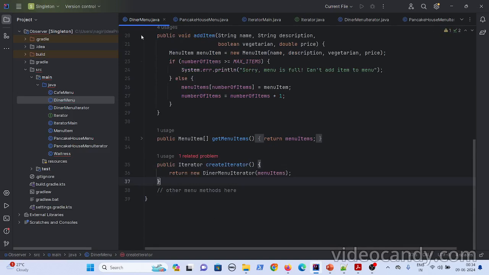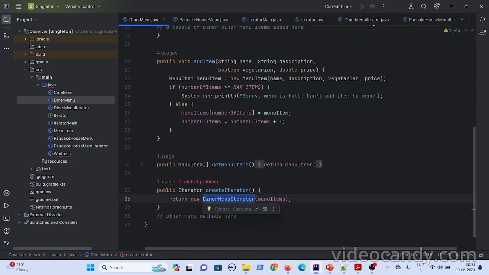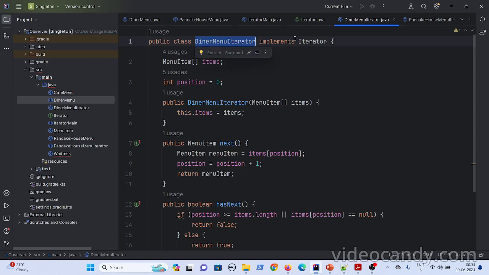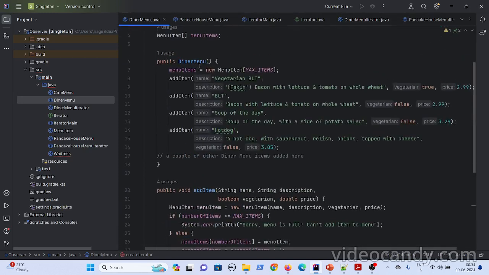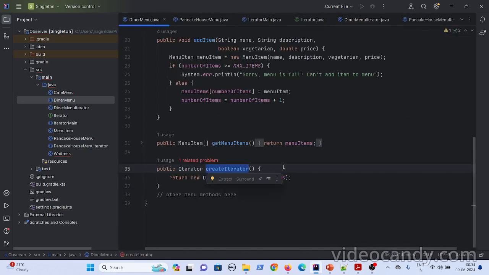So in the dinner menu, what you are doing is creating an iterator. You pass new dinner menu iterator of menu items. Basically, you are instantiating your iterator. In the create iterator method, you instantiate your dinner menu iterator by passing the list of dinner menu items. So by invoking this iterator's hasNext and next methods, you can traverse through all items that are present in the dinner menu.